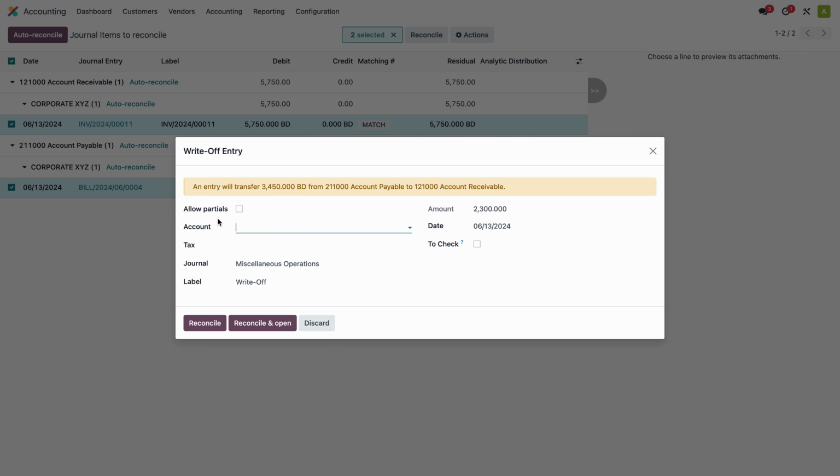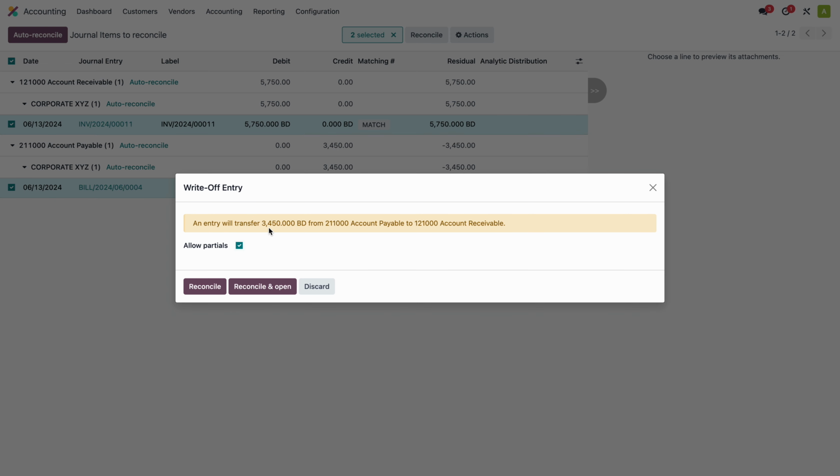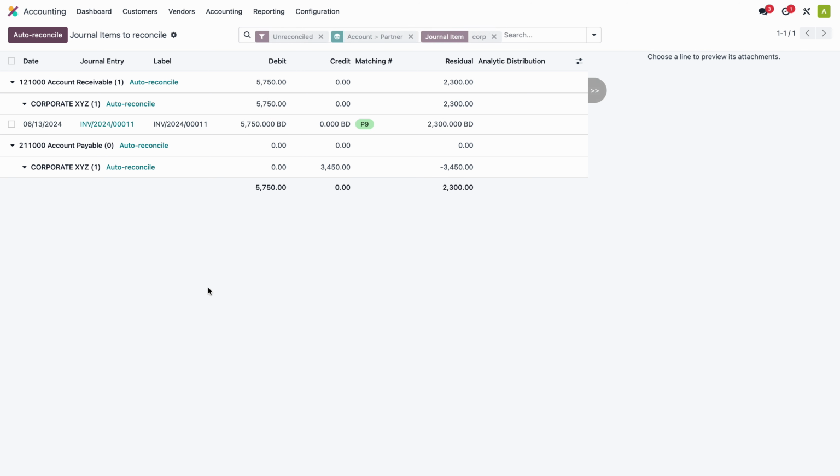Then the system will ask whether we need to map the remaining amount that we have to receive to any account, or else allow partials. Allow partial means this 3,450 from account payable will transfer to the account receivable account. It means this much amount will be transferred to account receivable. So I'll click on reconcile. Now this is reconciled and 2,300 is the balance.